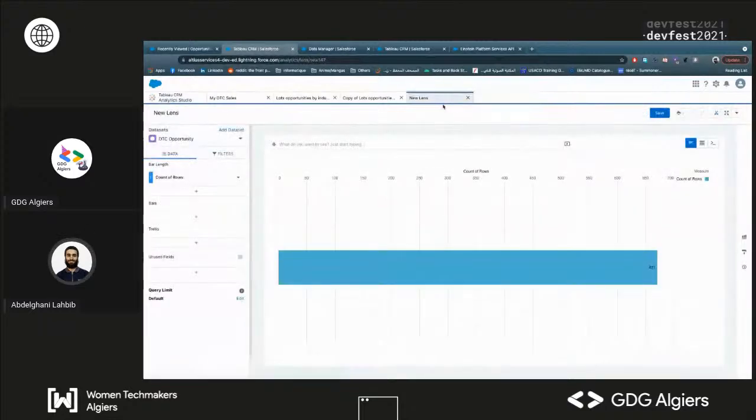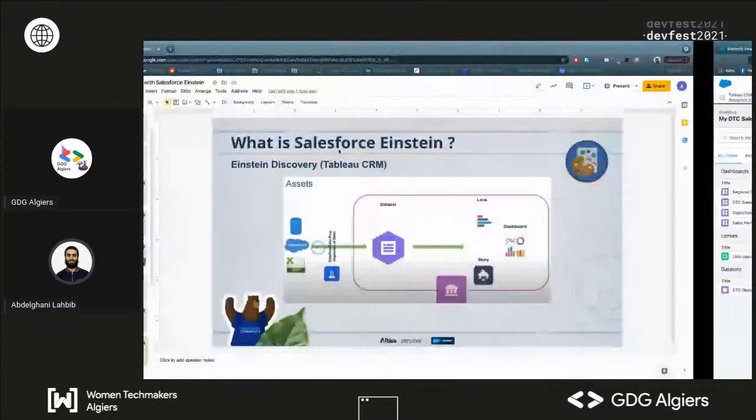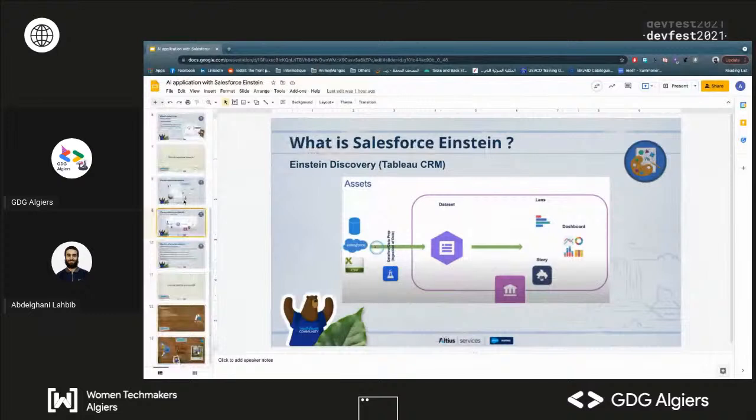All right, so this is mainly what Tableau CRM is. It's a brief presentation, so we can't go through all the details here, but you can go back to the references and see everything you can do with Tableau CRM. And that's it for Tableau CRM. So let's go back and keep going with the presentation.